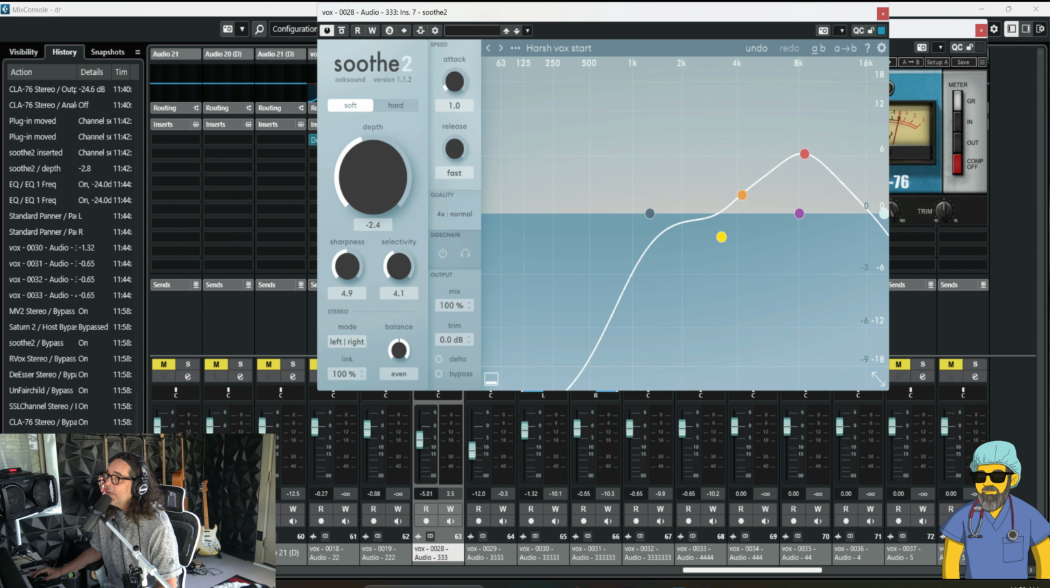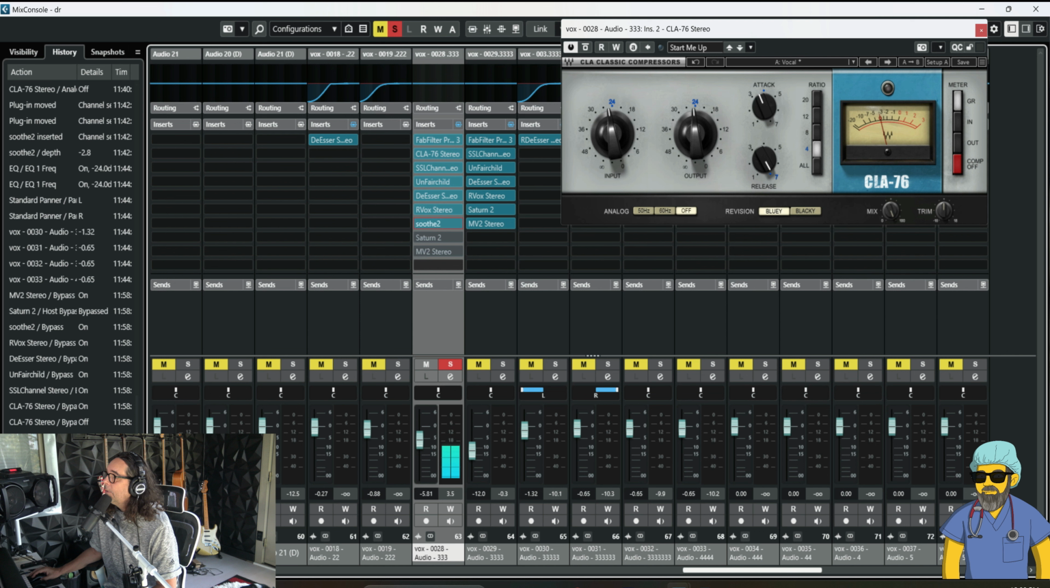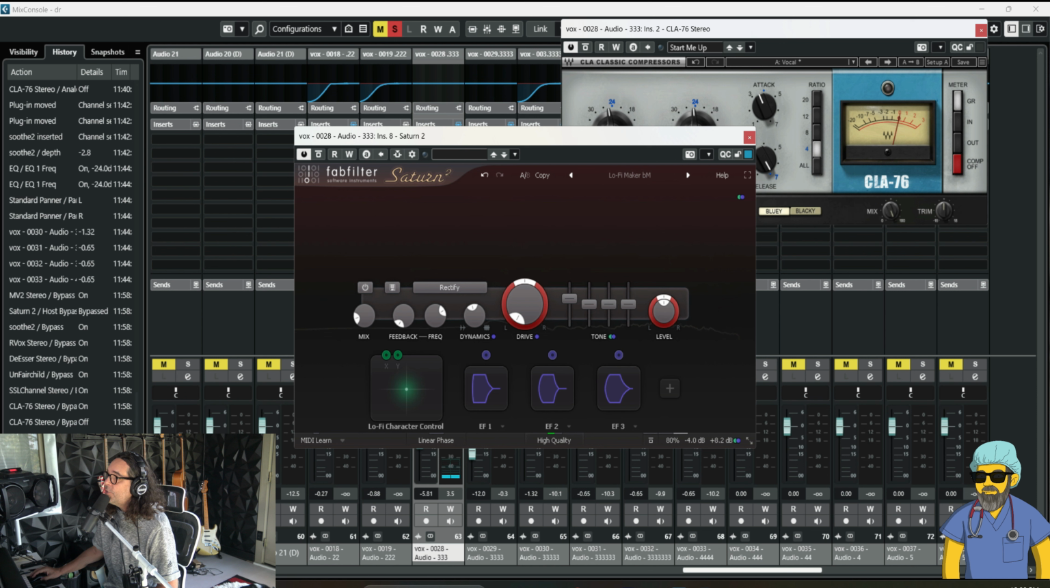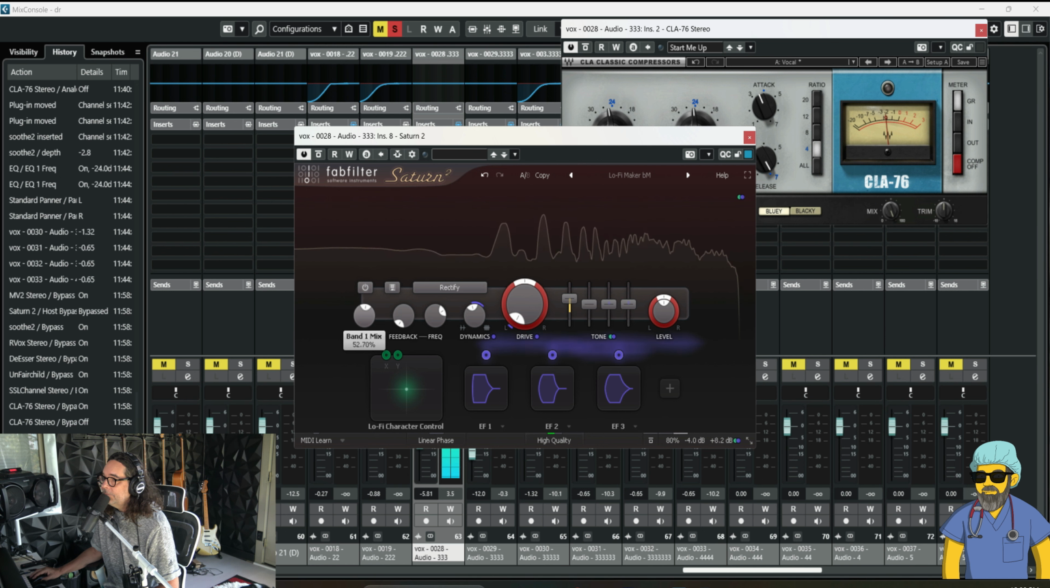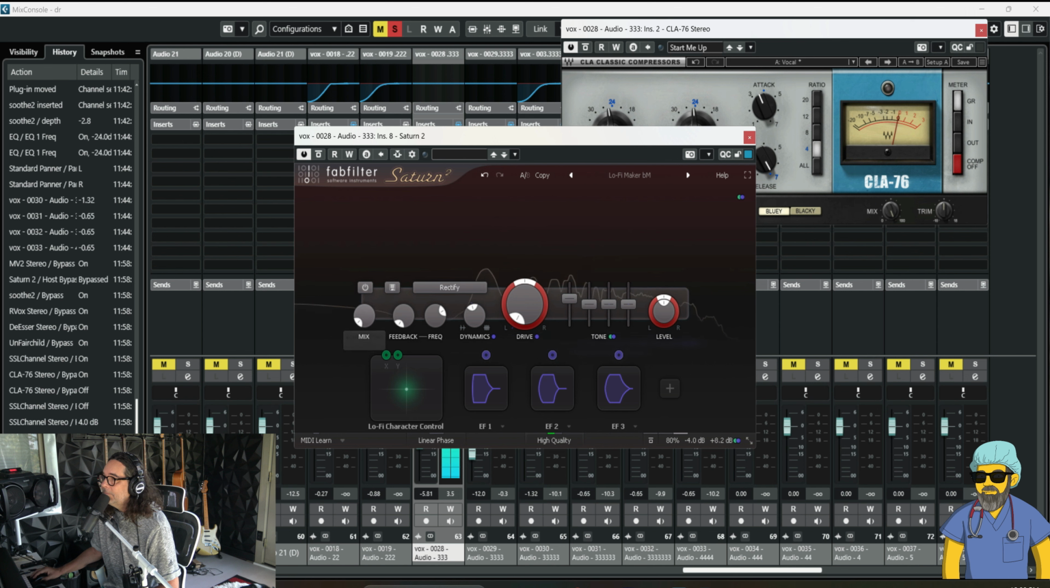Next, some Soothe to get rid of some harshness. Here's without it. Try to take me down and I just get taller, stronger than you think I am. Next, if I want it, this is Saturn, which is going to add some distortion to liven it up a bit.